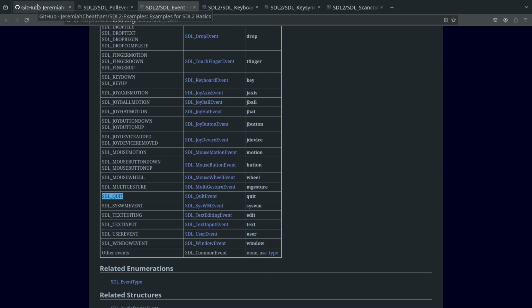Anyway, that's it for this video. That is how to close your window. So now the window can be open as long as you want. It's running at about 60 times a second. And if you press whatever your system uses to close a window, or if you press escape, the window gets closed.